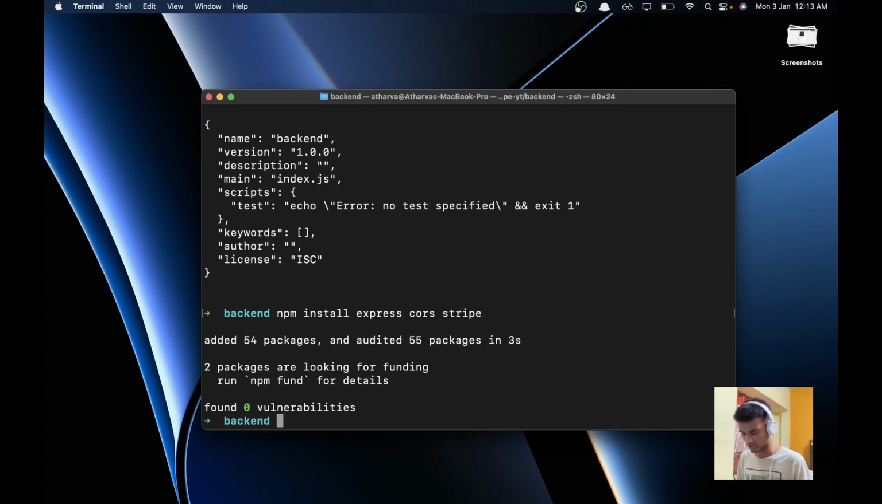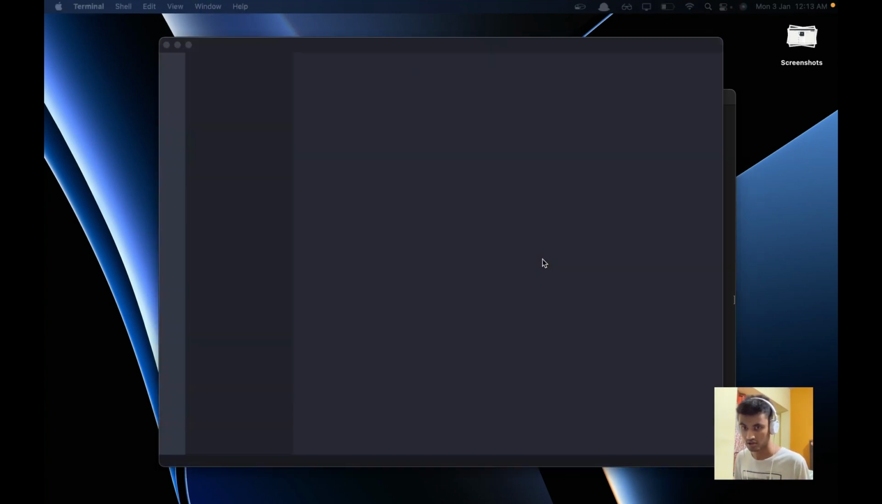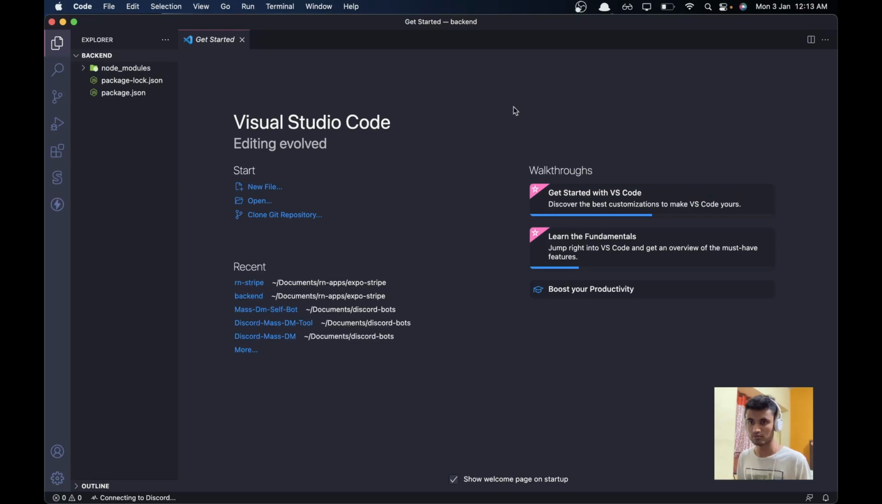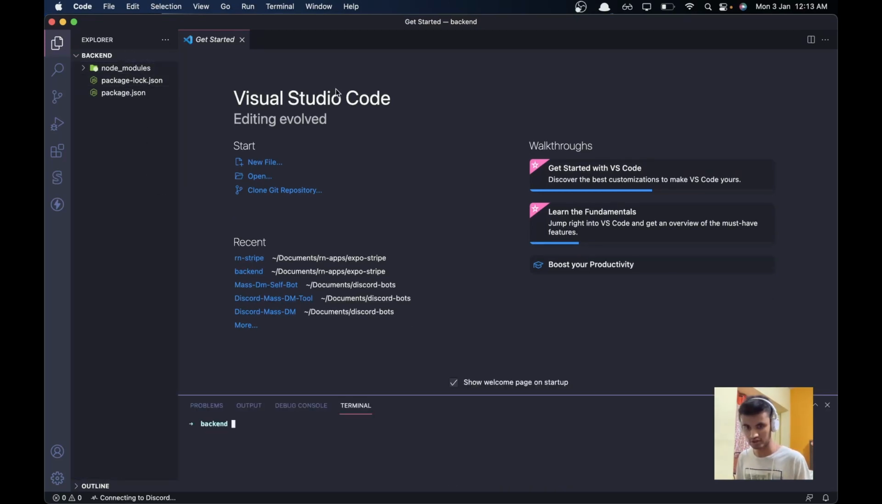Okay, now let's go ahead and open our code editor. I'm using Visual Studio Code, so I just have to type code dot, and that will open up the code editor for me. If you have any other editor, you might want to see how that works. Now this is open for me, and I'll open a terminal here. I'll just split it just in case, and now I'll create a new file here. I'll call it index.js.